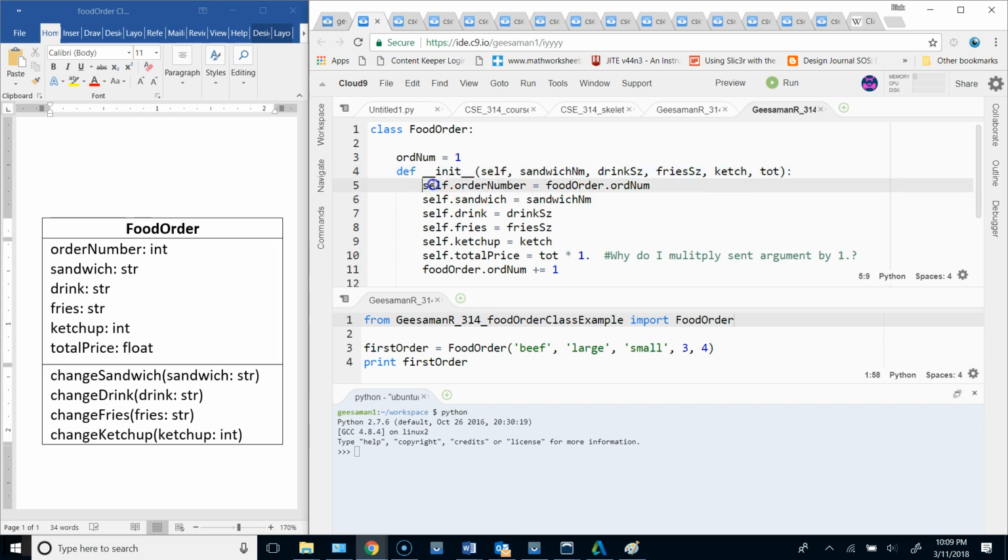So for example, self is just the name of the object we're creating. The attribute order number, which over here we see is an integer, is just going to be assigned by taking this variable ordnum from the class food order. So it's going to start out as order number 1. The attribute sandwich, for whatever the name is of the object we're creating, will be the argument sandwich name. So this argument that's passed along when we call the initialization function will be assigned to the attribute sandwich for that object. This argument drink SZ will be assigned to the attribute drink for the object we're creating, and so on.